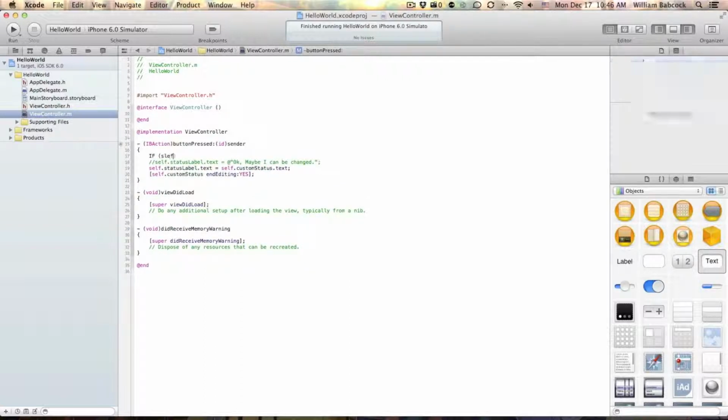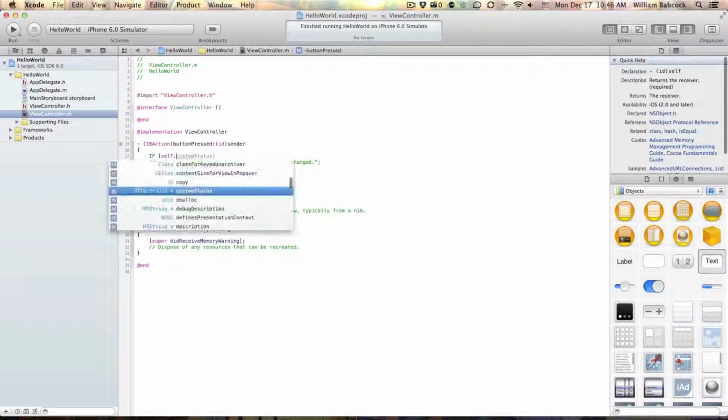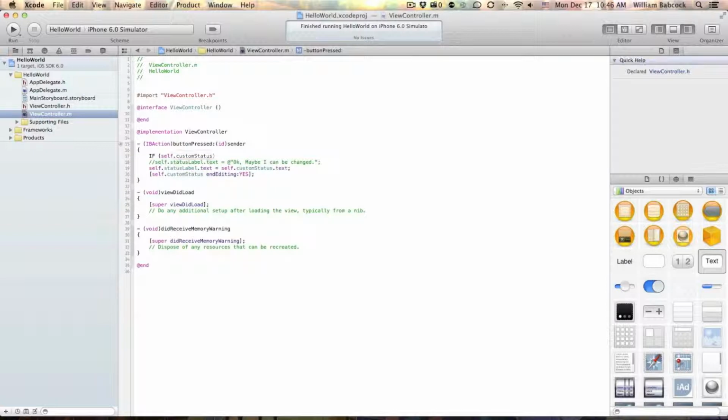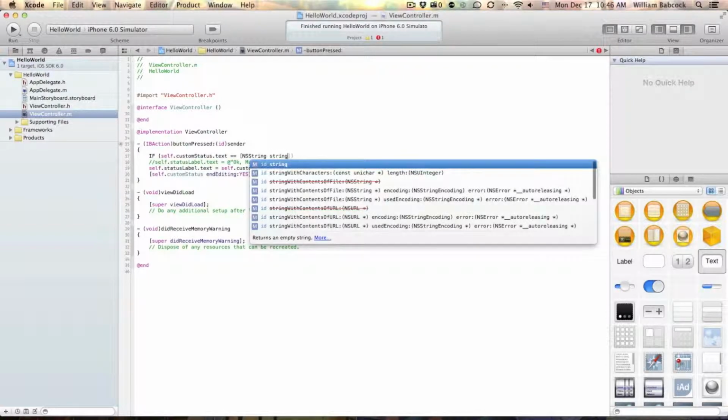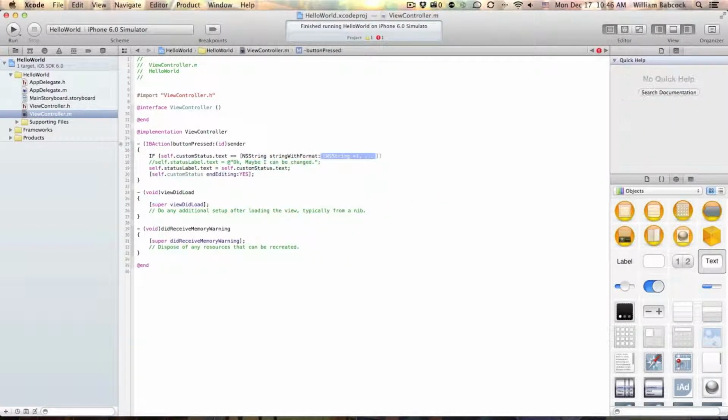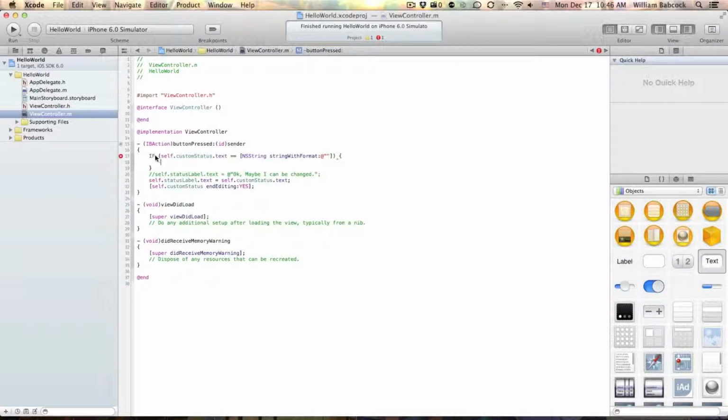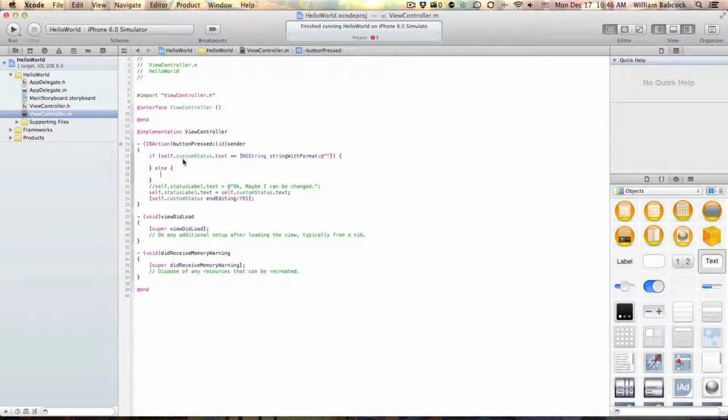If we say if self.customStatus.text equals NSString, and we'll say stringWithFormat, then we're going to do something, and else we're going to do something else.